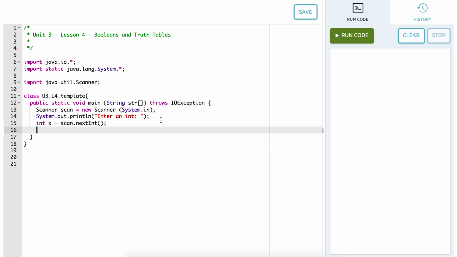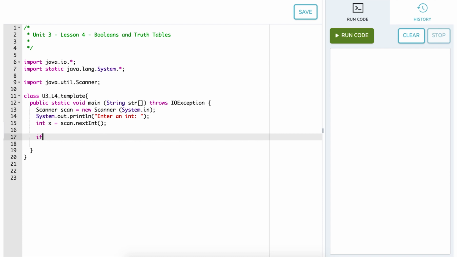So here we have our basic code set up. I've asked the user to enter an int, and then we're pulling in the int using scan.nextInt. So now we need to set up the if statement. So if, now we're testing if it's between 45 and 78, but it has that not there. So there are a couple different ways we can do it. I'll show you both ways.